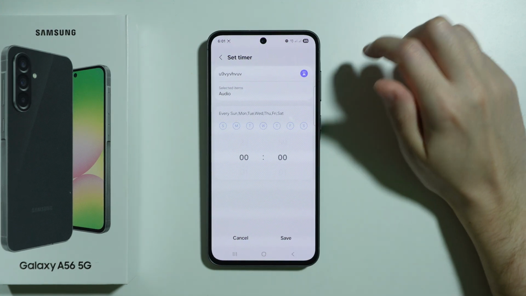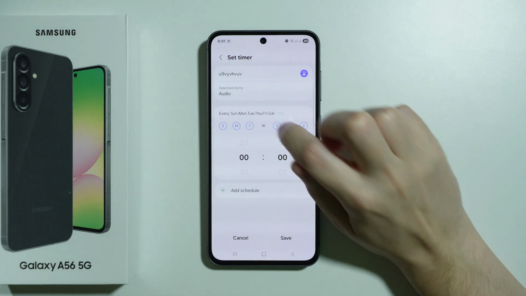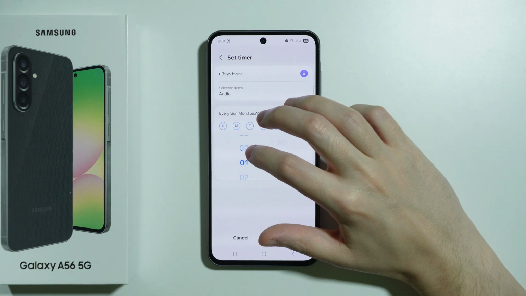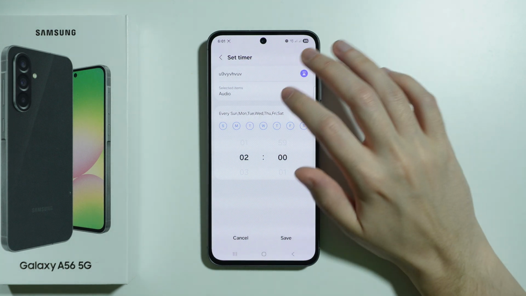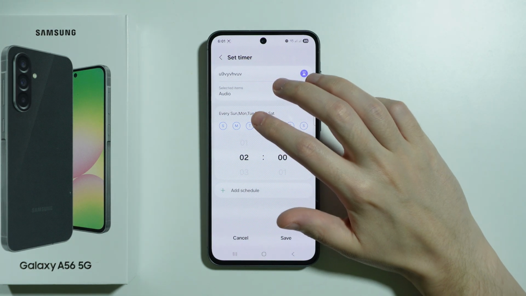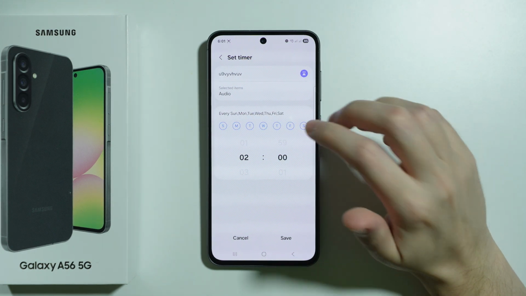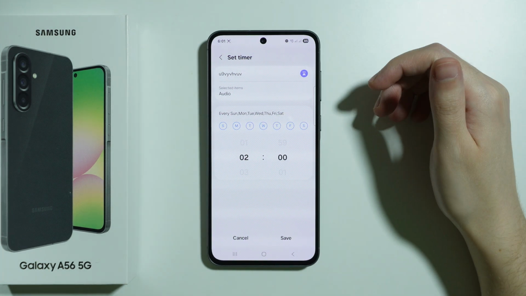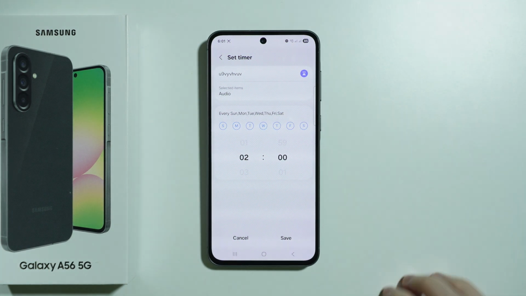You can also create a schedule, so you can tap on any of days of the week in order to, for example, choose how much time you should be able to have for the selected items for selected days of the week. So if you want to, you can set up, for example, 2 hours for one day and then 3 hours for the weekend or something.